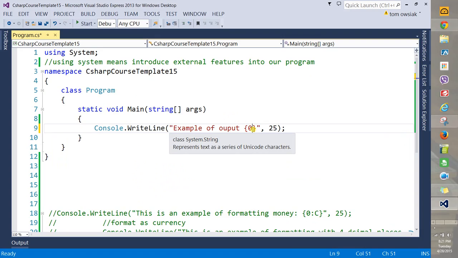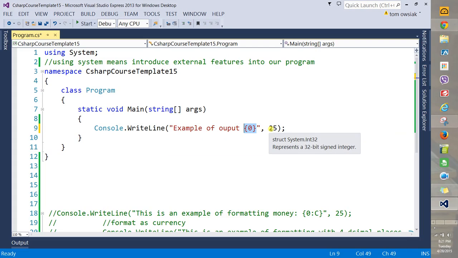That 0 between the curly braces is a placeholder that, at runtime, is replaced with that number, 25. So this symbol will disappear and it's all replaced with a 25. In other words, what you see there is just a placeholder, and that's an index. That means replace the 0 with the 25 and then get rid of the curly braces.